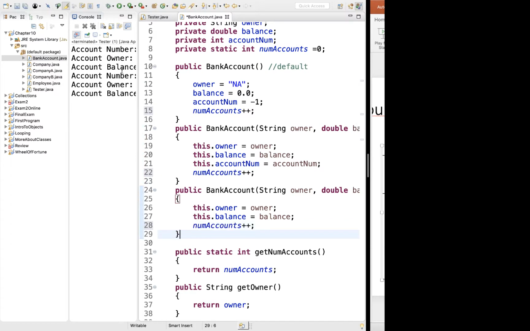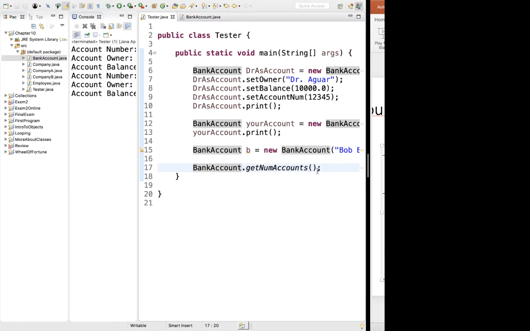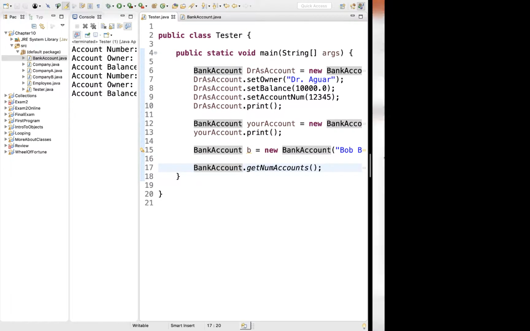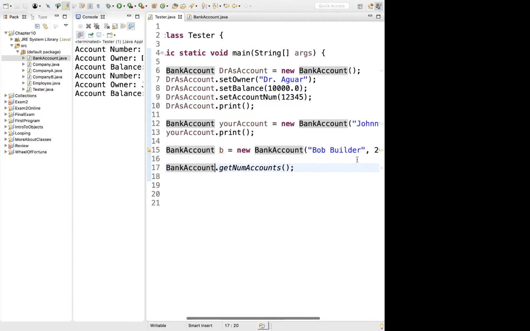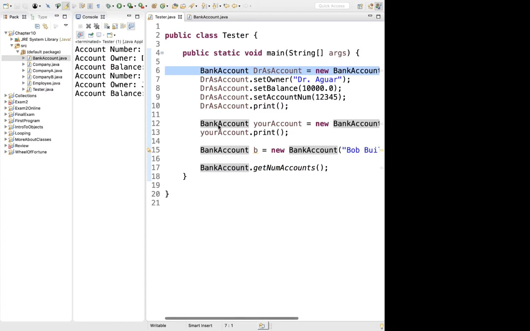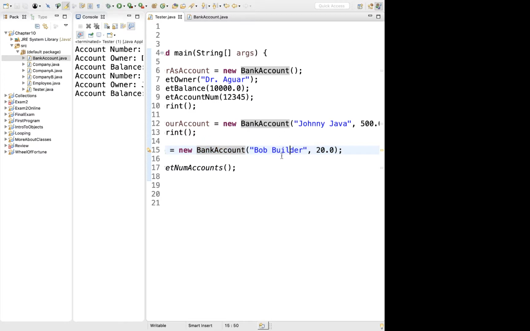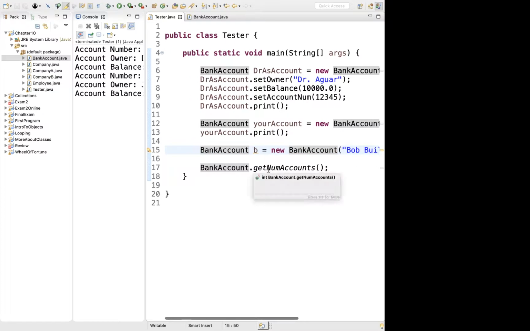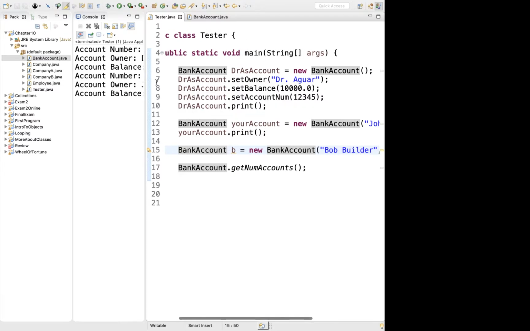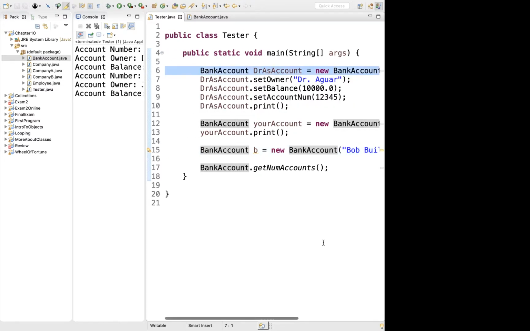Perfect. Now that I've done that, I want to try it out. So I'm going to save it, go to my tester class, and I'm actually going to leave my code like this. But I'd like to first think through what getNumAccount should return. So you can see here that I've created 3 different bank account objects, and I have tested it using all 3 of my different constructors. So if this works, because NumAccounts is a field that belongs to bank account, it was originally 0, then should become 1 when this line of code executes, then 2 when this line of code executes, and then 3.